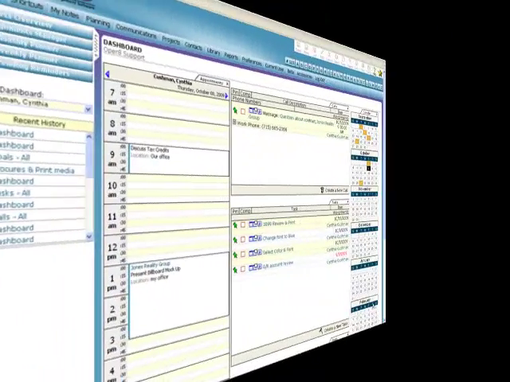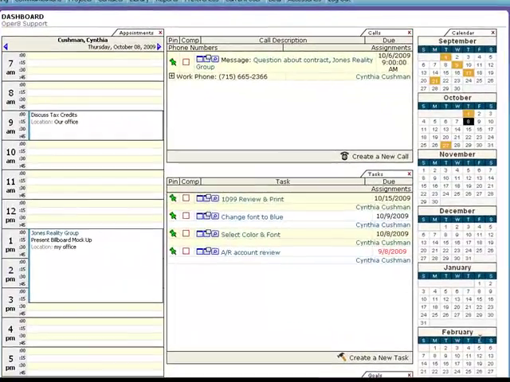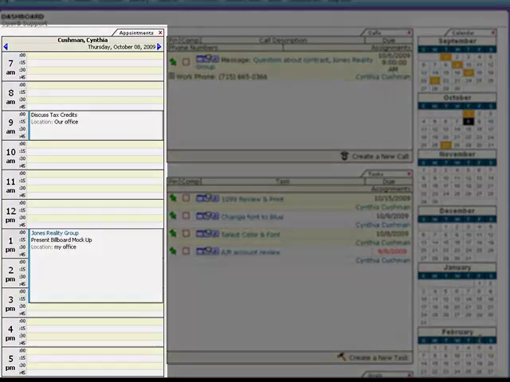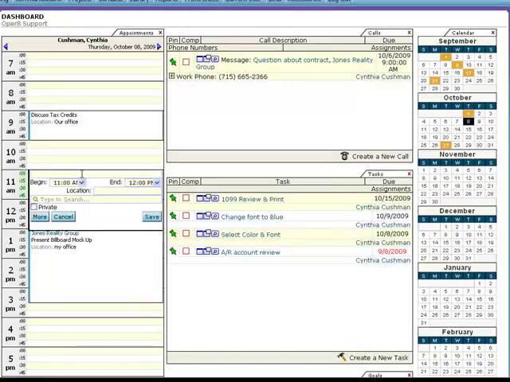The first thing you see after you log in is your dashboard. The dashboard is how you drive your day. On the dashboard are two calendaring tabs, the daily appointment calendar and the monthly appointment calendar. On the daily appointment calendar, you can view all the appointments scheduled for today and quickly create new appointments by simply clicking in the desired time block and entering the description.